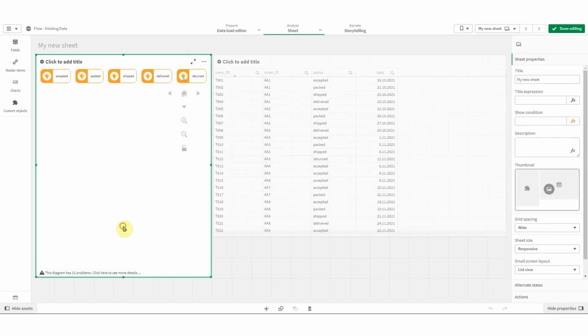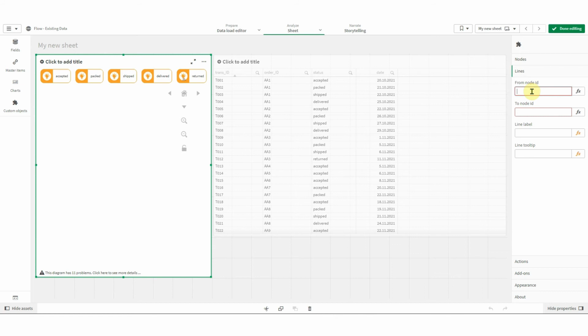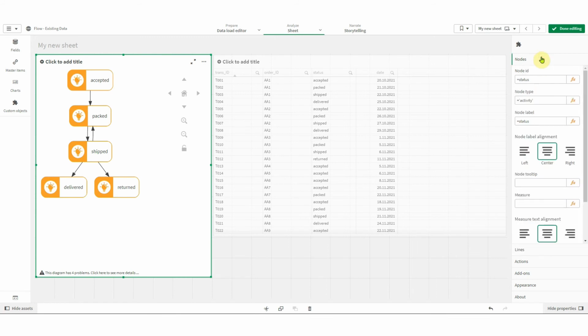So here we are. Let's define the lines. In the properties panel, there is a section lines where I say that the starting points of all lines is in the field status, and those lines end in what's defined in the field status next. Perfect, that works. Let's fine-tune it a bit, and we can start with changing the node types. The way how you can define your own node type has been explained in one of the previous videos, so let's use just built-in node types right now.